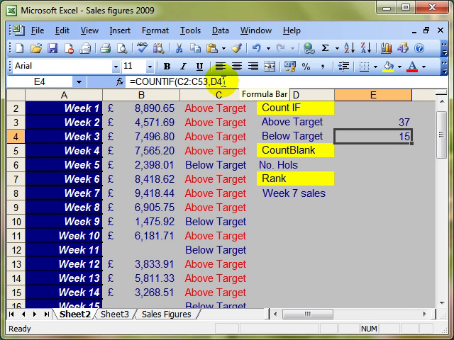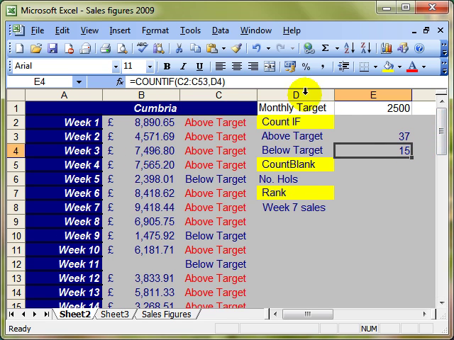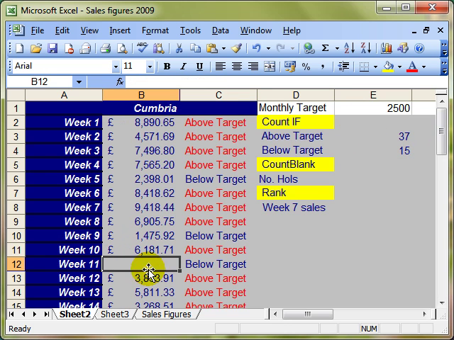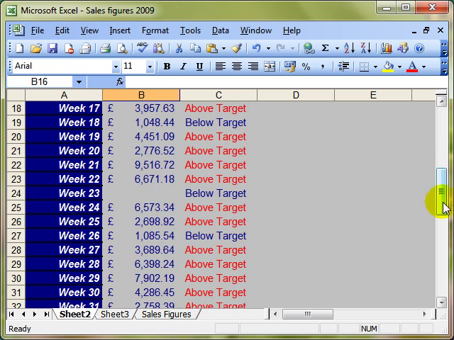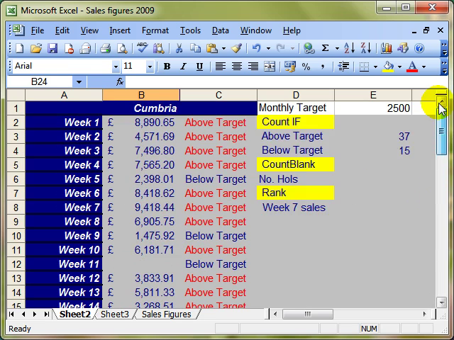Another count that's quite useful is COUNTBLANK. This function we can use to count the number of cells that are blank, that have got no data in them at all. You'll notice from my data, if you look down column B, occasionally there's a blank cell. That corresponds to the weeks where there's been no sales because of holidays. So we can find out how many holidays we've had by counting the blanks. It's very simple.